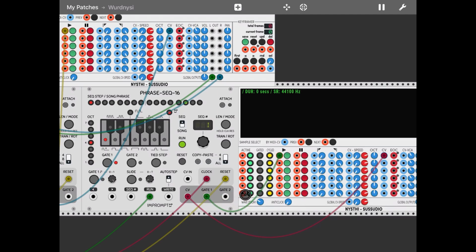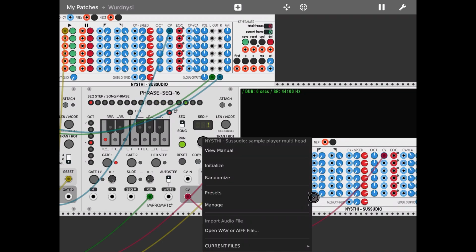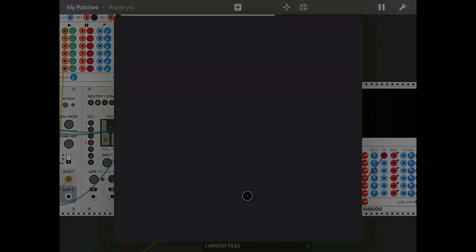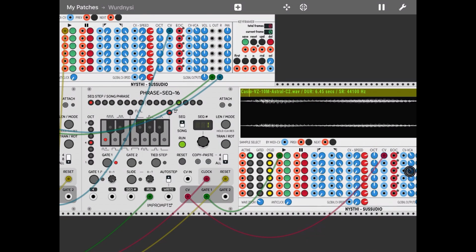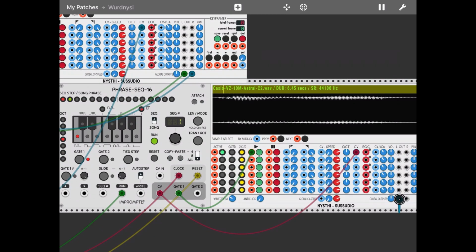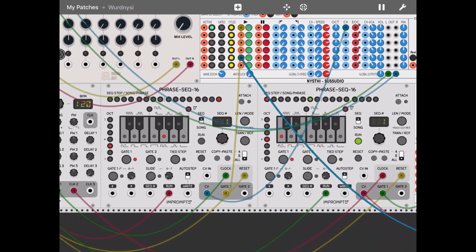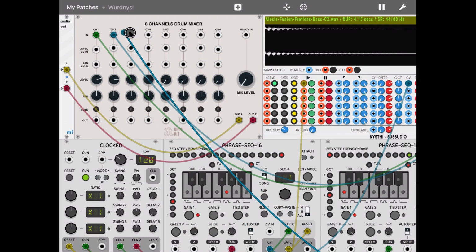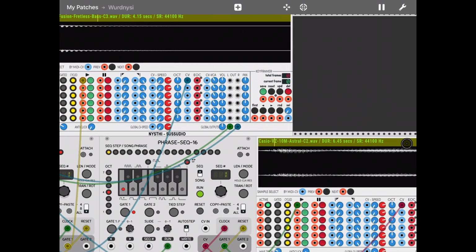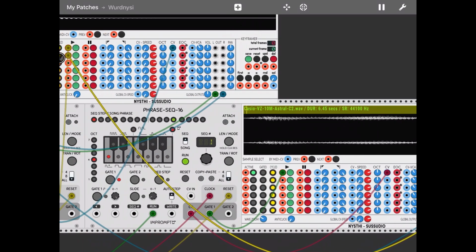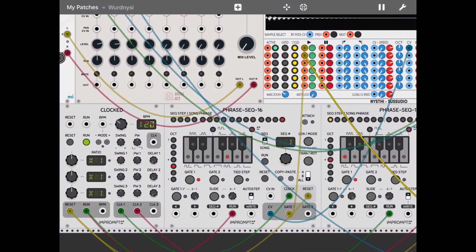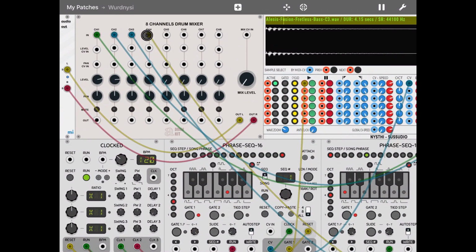So on the player, let's deactivate all the other heads. Let's double click on the module. Let's open a WAV file, in this case the second one, which is a string type of sound. Next, let's connect the audio. Okay, let's try.